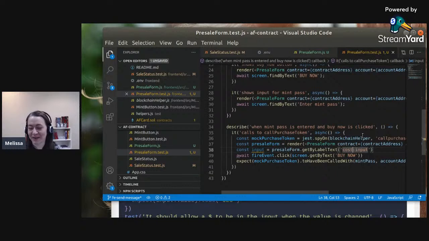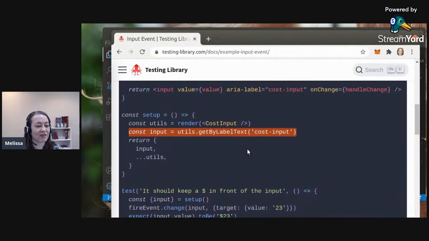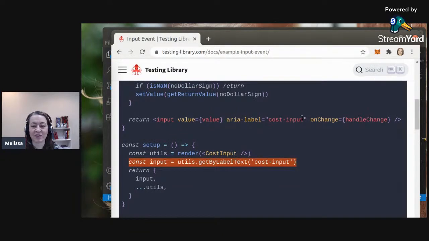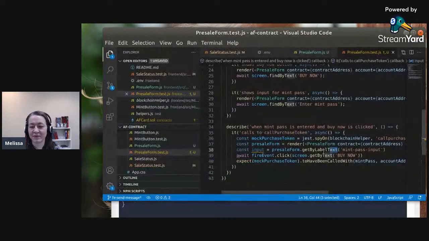We're not going to call it cost input. We're going to call it mint pass. I guess we could call it input. Get by label text. Kind of want to get it by the label ID. Is label ID a thing? No. Mint pass input. What did it look like for reals? ARIA label cost input. Okay. If we put that in there. I was wondering what it says. That's cool. All right.